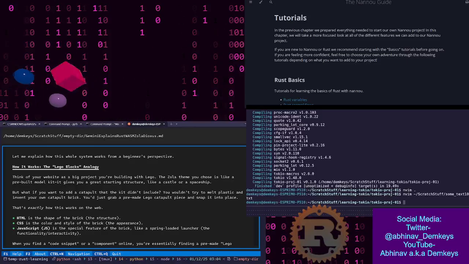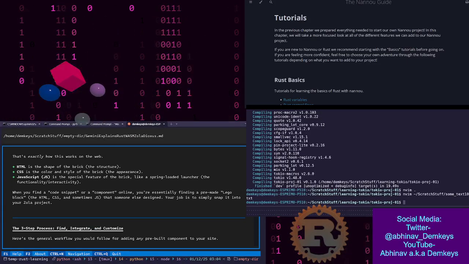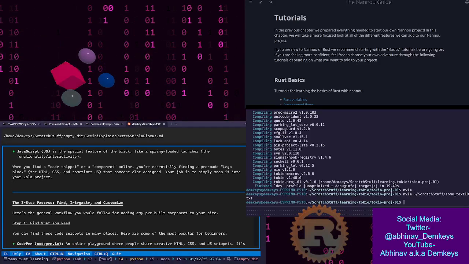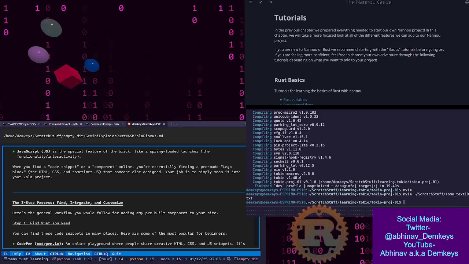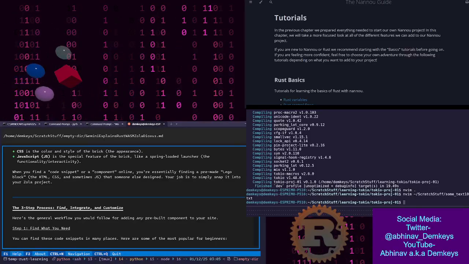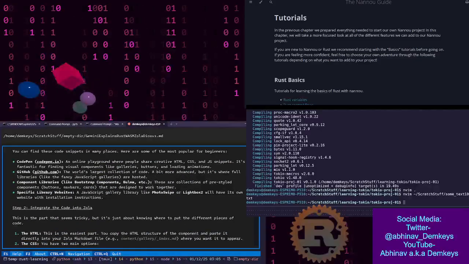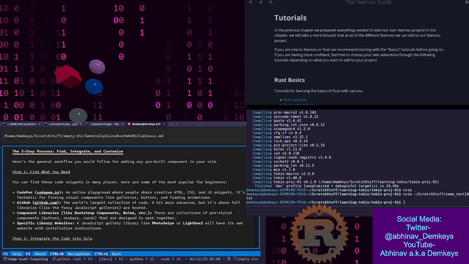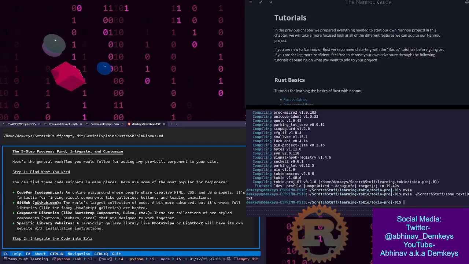Then it gave like a Lego blocks analogy, which was great. It explained the HTML and CSS and JavaScript part. And then it said when you find a code snippet or a component online, you're essentially finding a pre-made Lego block, that is the HTML, CSS, and sometimes JavaScript that someone else designed. Your job is to simply snap it into your Zola project. The three-step process: find, integrate, and customize. Here's the general workflow you would follow for any pre-built component to your site.